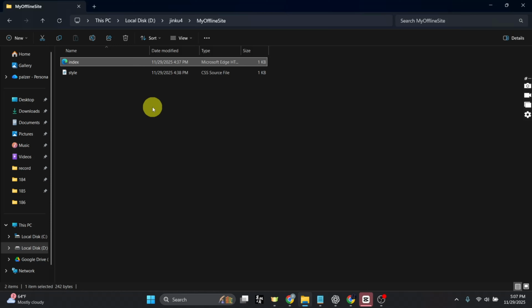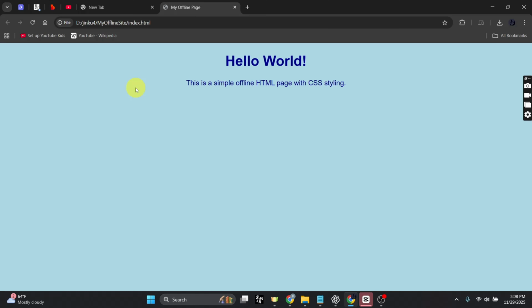By linking the CSS file in the HTML head section, Chrome applies the style correctly. When you open index.html in the browser, we can see the heading and the paragraph displayed with a background color, the text alignment and text color from our CSS, all working perfectly without an internet connection.